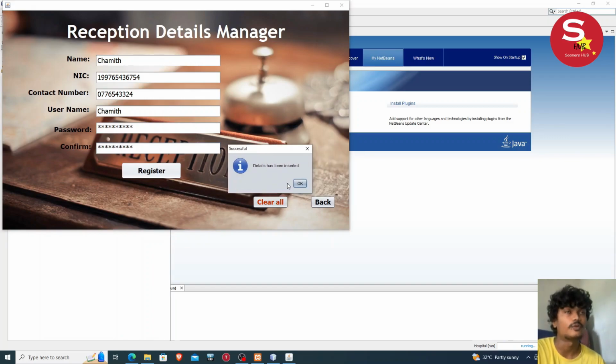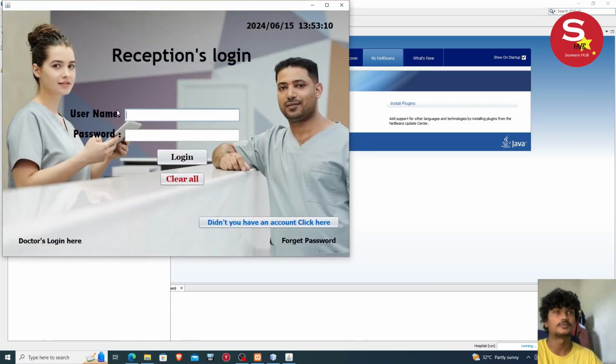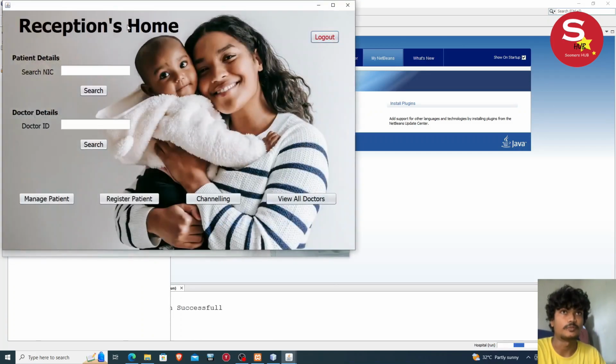Now we are going to login to reception. Chamit, 123, then click login. Here you can see my reception homepage. Here are patient details, doctor details, manage patient, register patient, channeling and view all doctors. I am going to describe them one by one. Firstly, I am going to register a patient. Click here.